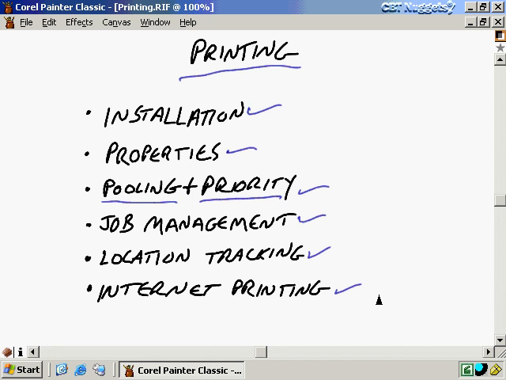You can also use internet printing to print across your intranet, and that might be useful if you want to do that instead of, for example, faxing something to a different office.